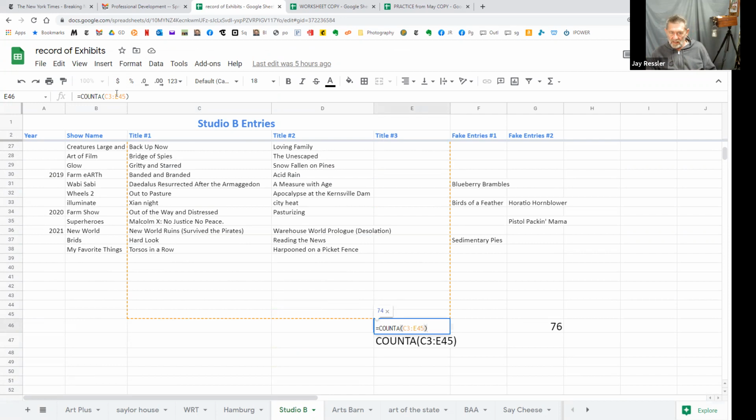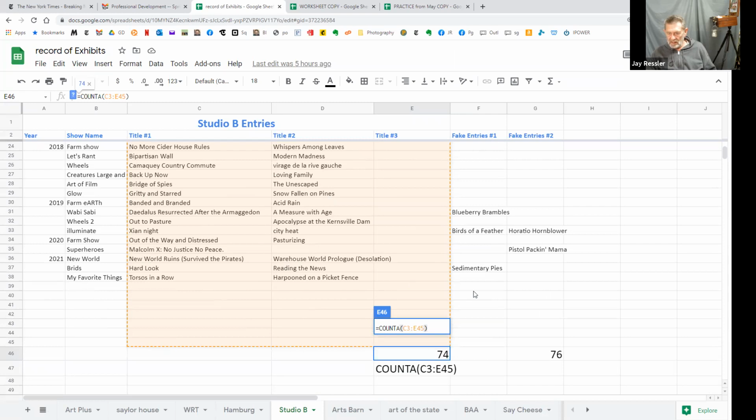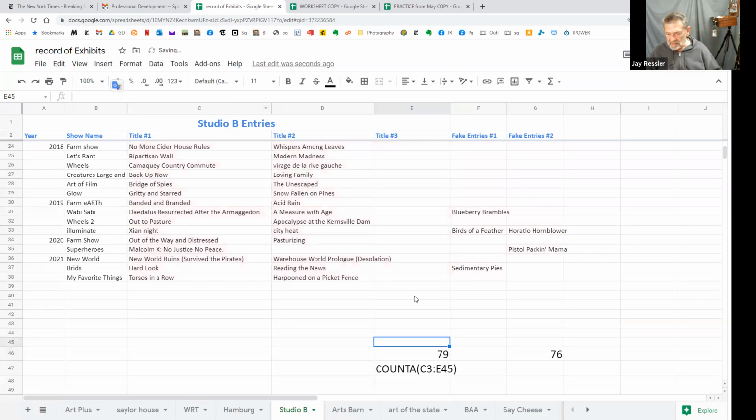If I click on this, you can see it's counting everything in the yellow area, right? So I could count all these fake entries I put over here to the side by extending that out to G45. Then I get 79.